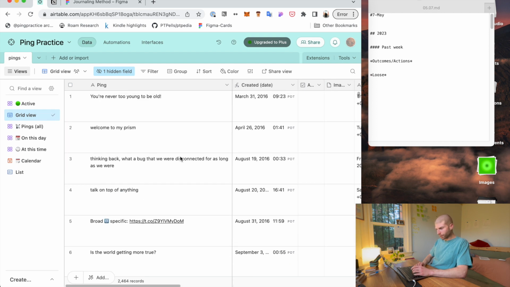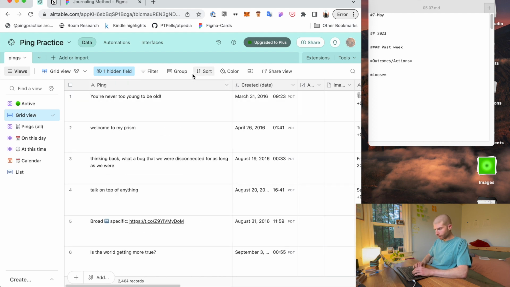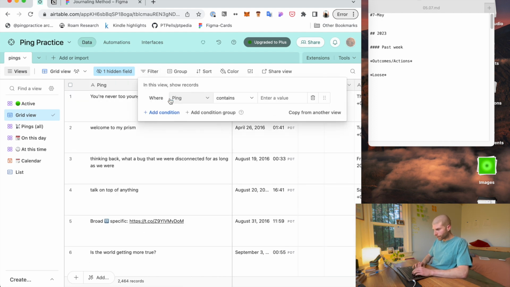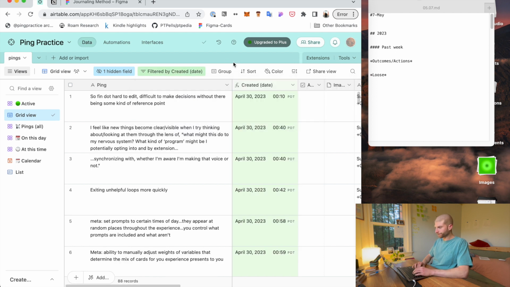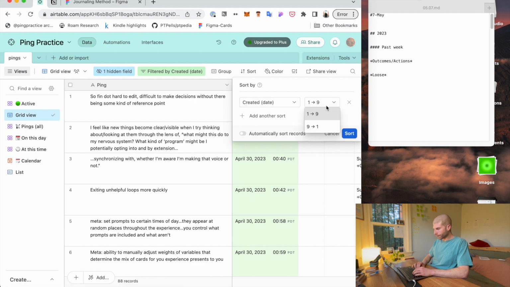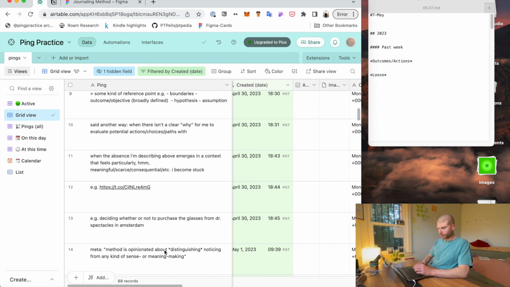So I'm in the grid view. It gives me the ability to see the full content of what I've written in each little jot down. So let's add a filter condition, and let's say created date is within the past week. And let's sort by ascending. Yep, that's that. Cool. And then that's pretty much it.